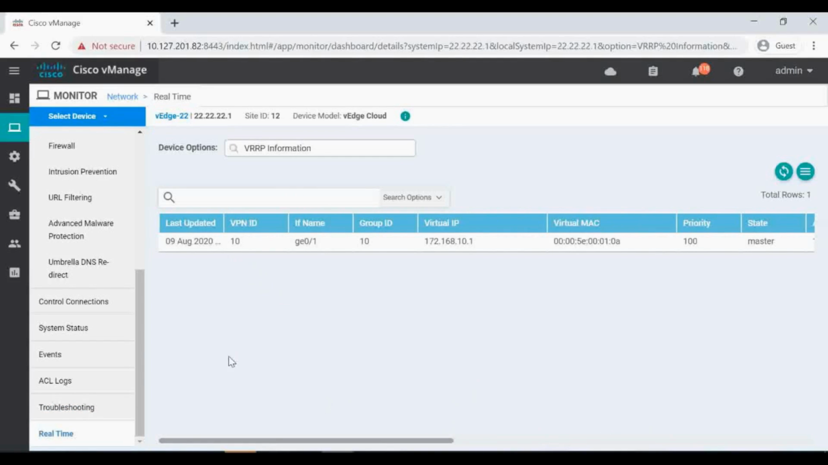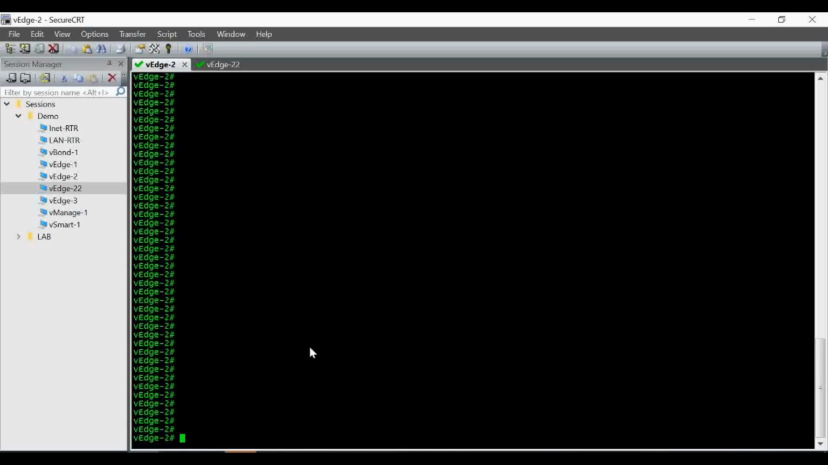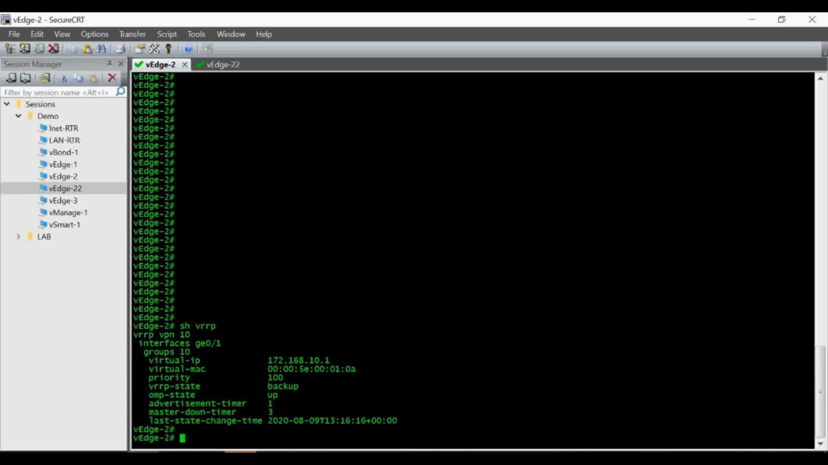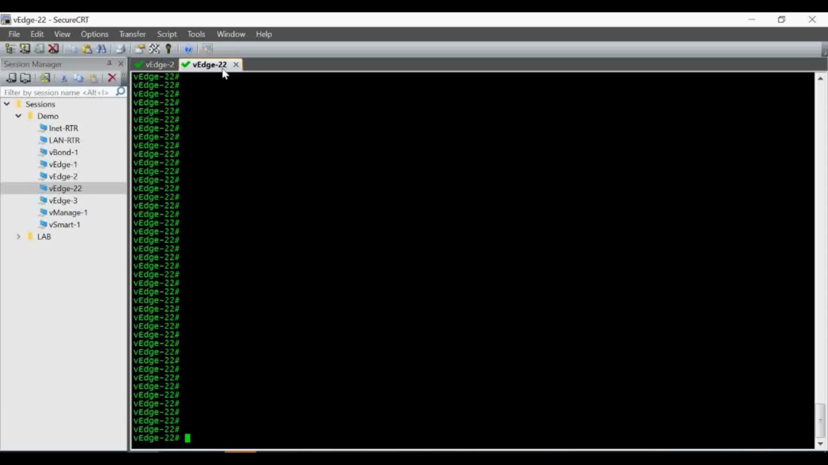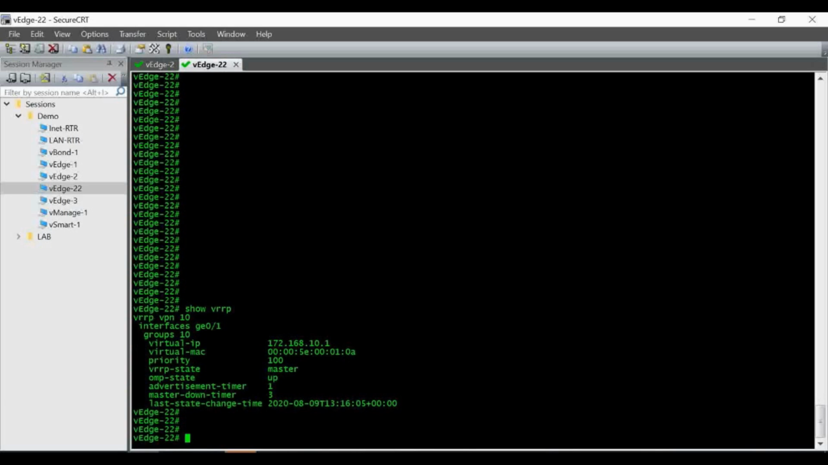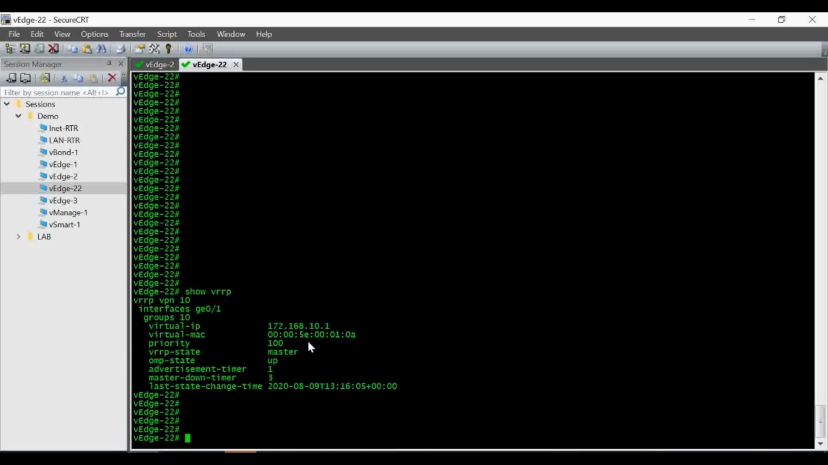Now the same thing we will verify in the CLI also. Show VRRP. You can see VH2 is acting as backup, and the VIP address is 10.1, with the priority, and the VRRP state is backup. Now on VH22, show VRRP. You can confirm the VIP address. It is acting as master.